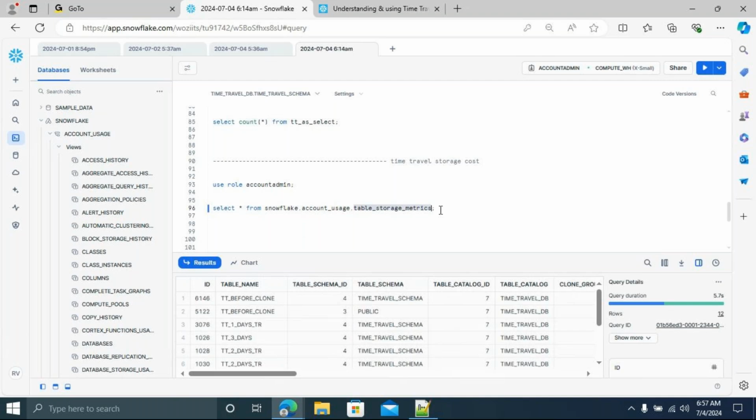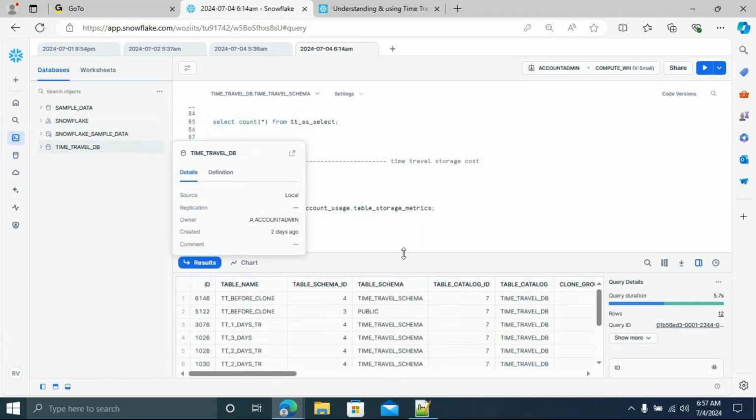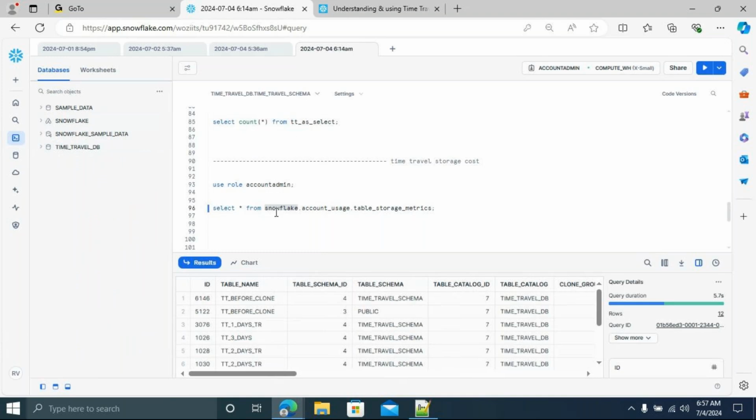Guys, is everything clear now? Now Anand will answer why I went to the Snowflake database. My database is time travel DB. Why am I going to this Snowflake database? Anand, Sendamal, Srita Priya, I'm asking you guys: my database is time travel DB, so why are you going to the Snowflake database?